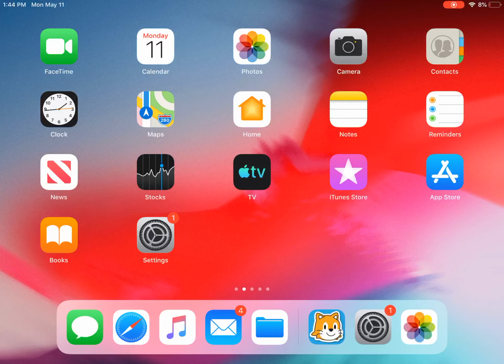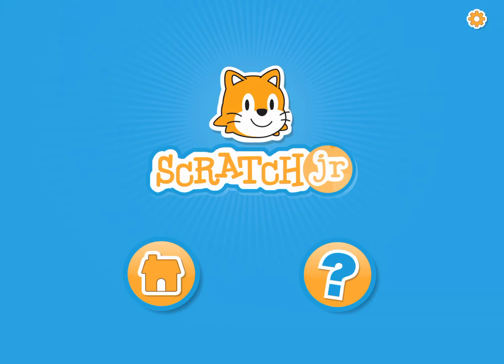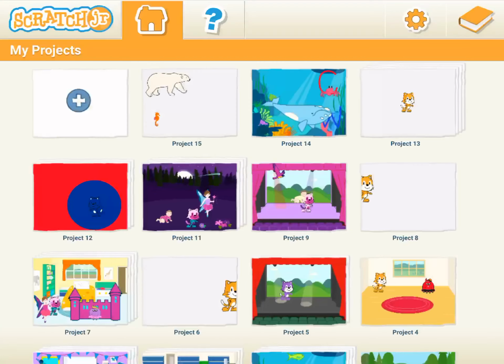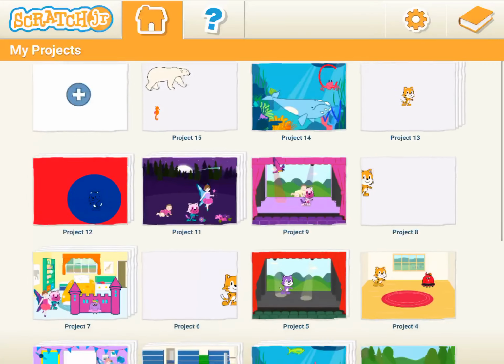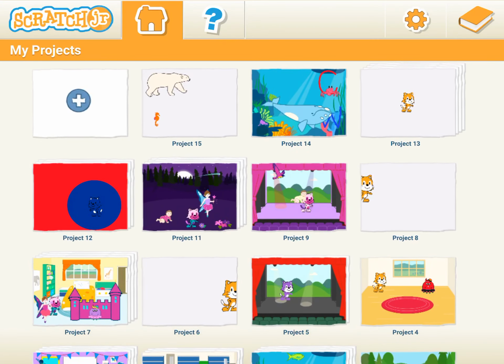So the first thing you're going to want to do is open your ScratchJr app. It is the one that has a picture of a little cat on it. It's blue. When you open that, you're going to hit the house to go home. It will pull up, if you've been playing on it, some projects. You can see Spencer's made a lot of projects on here. But we need to make a new one today.